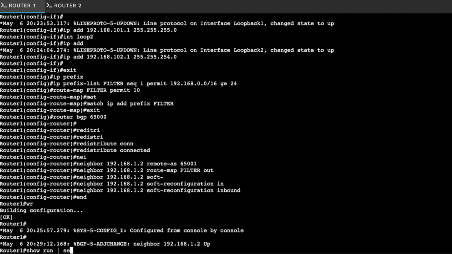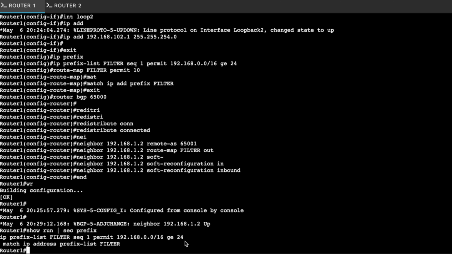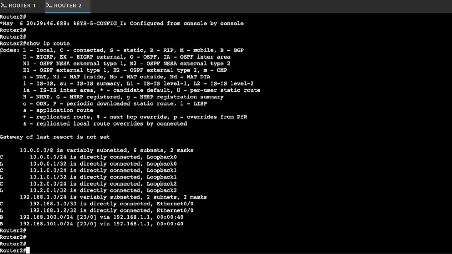Alright, so let's do a show run pipe session prefix. And the statement states 192.168.0.0/16, but I'm gonna take only what is greater or equivalent /24 all the way to /32. So this is why the /23 running on loopback number 2 is not permitted.